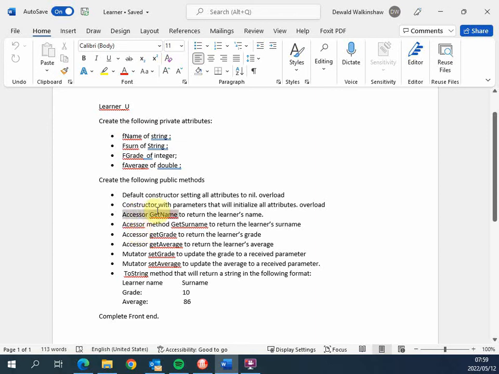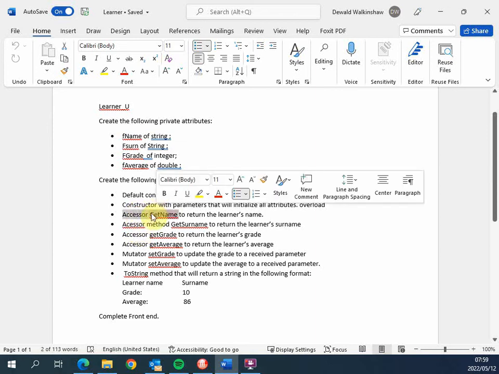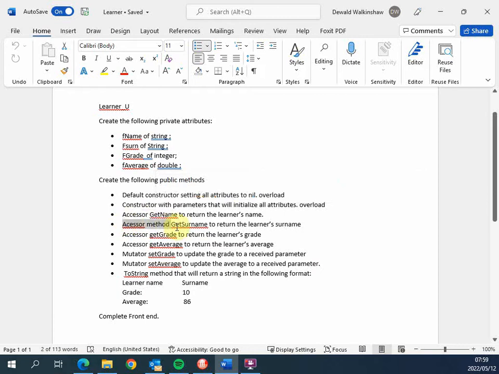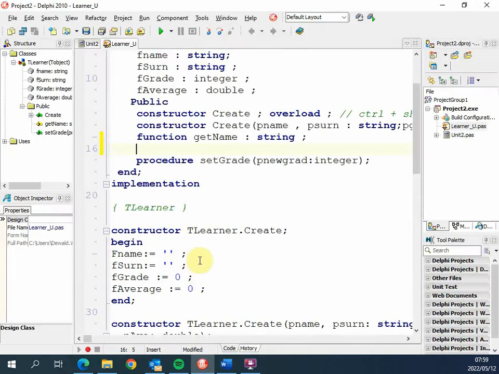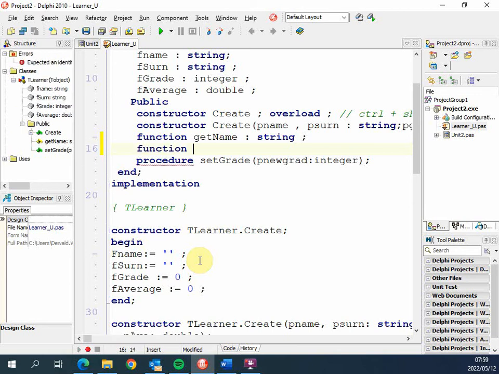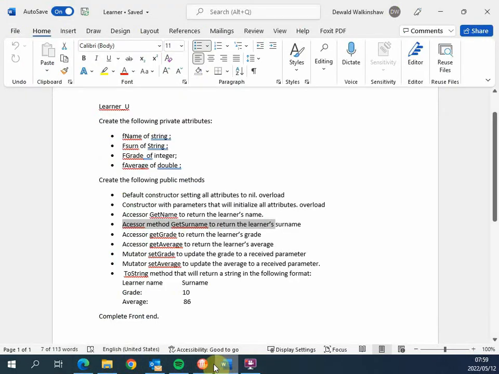Did the accessor get name. So now we can quickly take a look at the next one. The next one is again an accessor method, get surname to return. So return tells you to do what? Function. Well, actually the word accessor should also tell you it's going to be a function, because you're going to return a value, and it says it is going to be get surname.